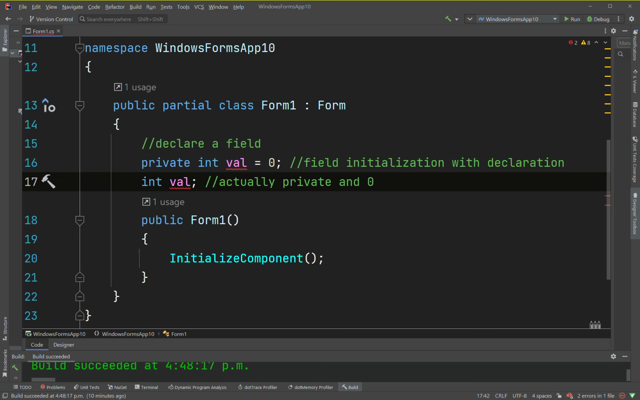So if you don't initialize a string field, it begins with a special value known as null. We'll talk about null later on, but usually null when we talk about objects, but basically null means that something doesn't point to an object. We'll talk about that later on.